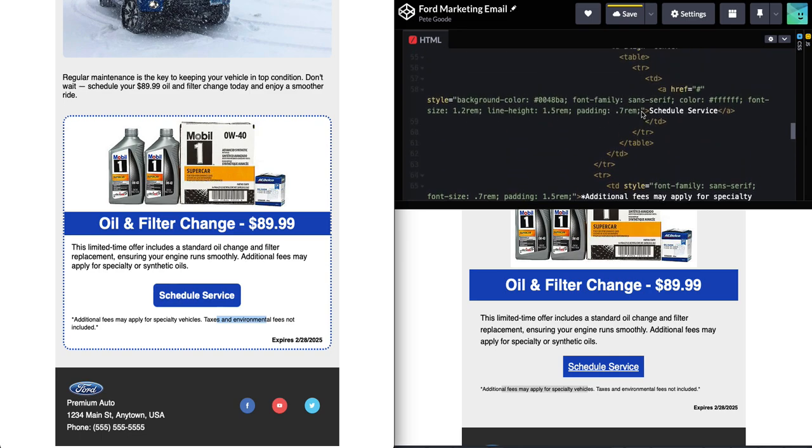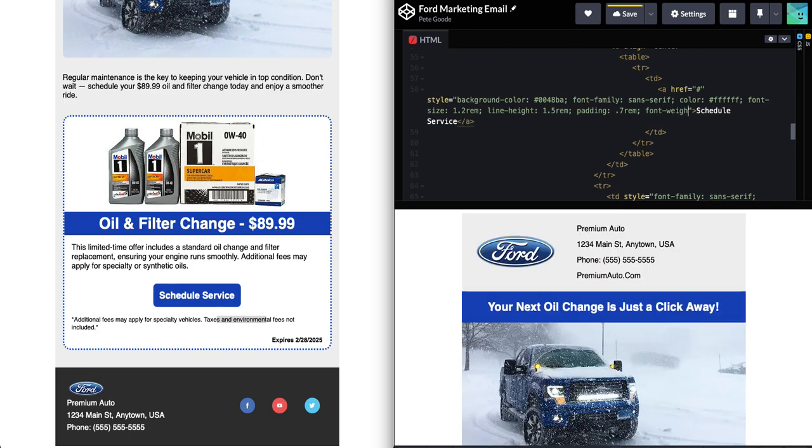That's an interesting one. How do we make a link not underlined? First, we're going to make it bold. Font weight, T at the end of weight, is bold.